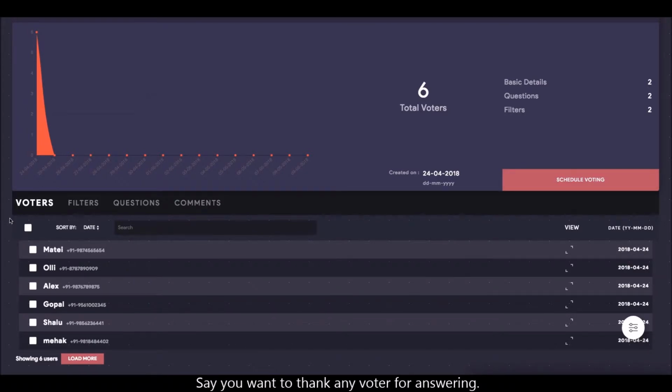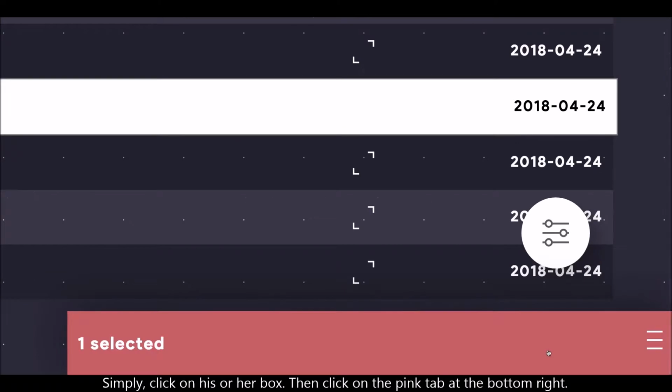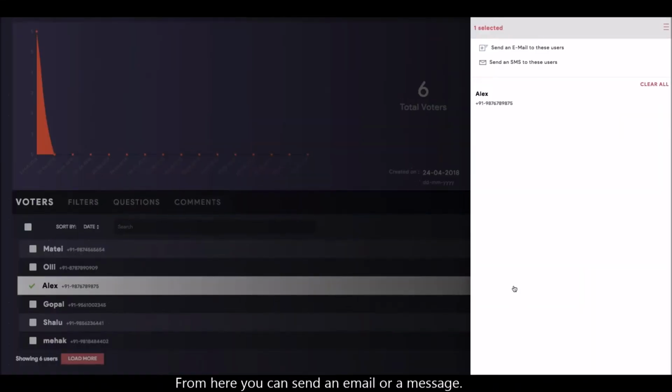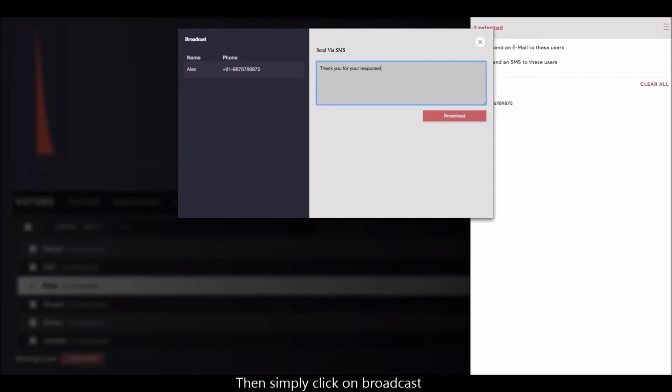Next, you can select any voter by checking the box next to their name. Say you want to thank any voter for answering. Simply click on his or her box, then click on the pink tab at the bottom right. From here, you can send an email or a message. To send a message, click on Send an SMS. And to send an email, click on Send an email. And then type your message. Then simply click on Broadcast.